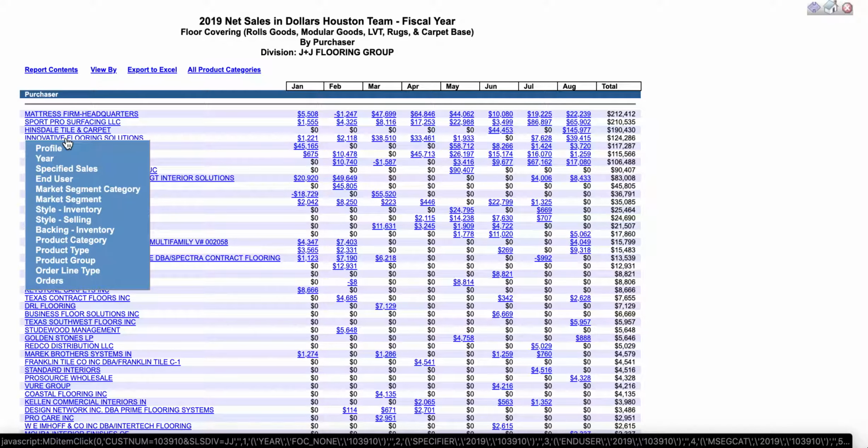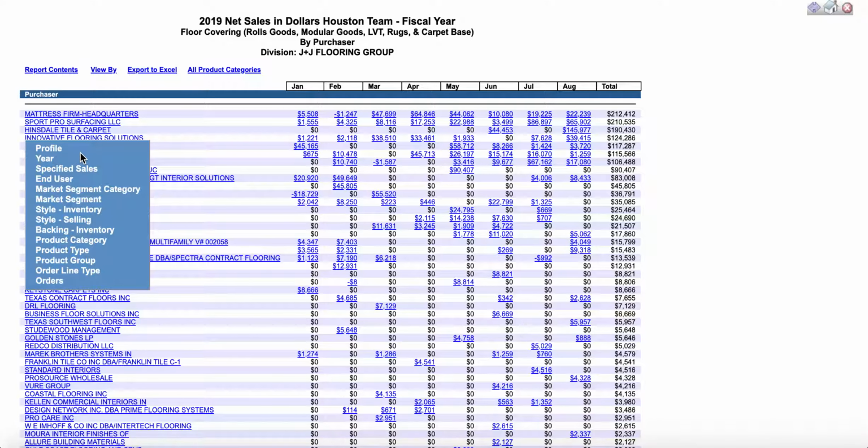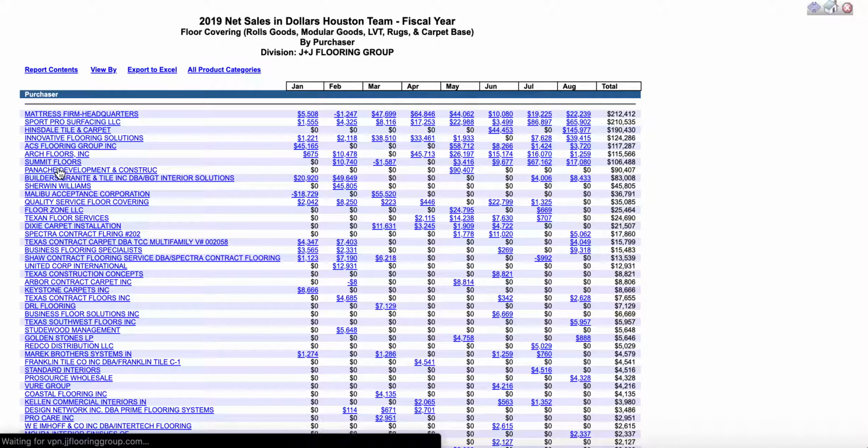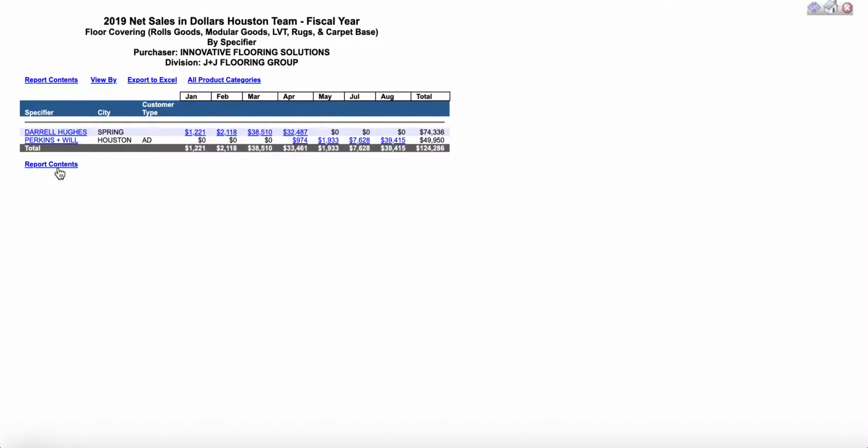So we're going to select the flooring contractor we want to look at. We're going to get another drop-down menu, and what we really want to look at today is how much work are we responsible for that they're ordering versus the amount of work that the flooring contractor is responsible for. So from this drop-down menu, we're going to select specified sales, and the end result is actually a case that warrants some good conversation.